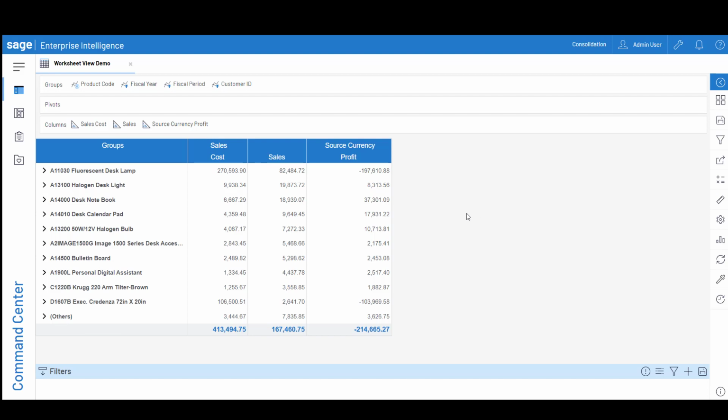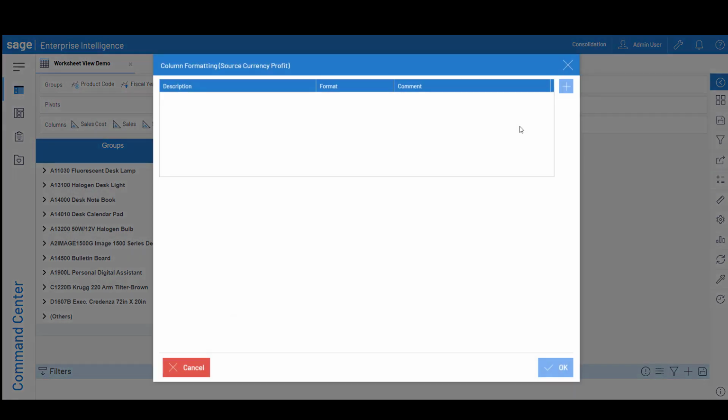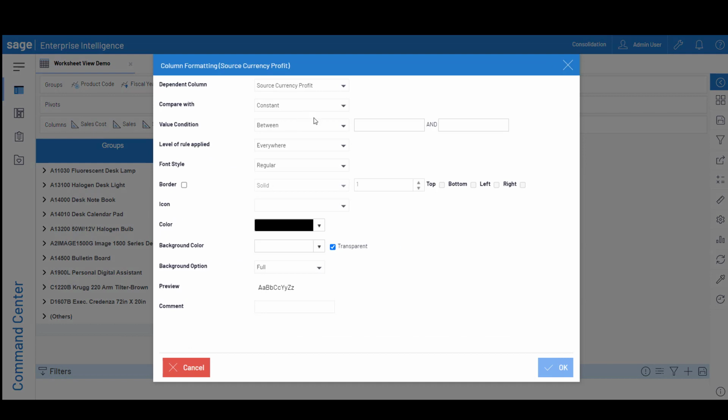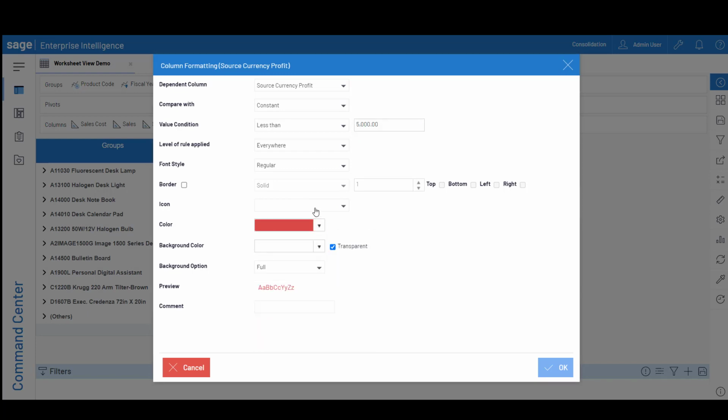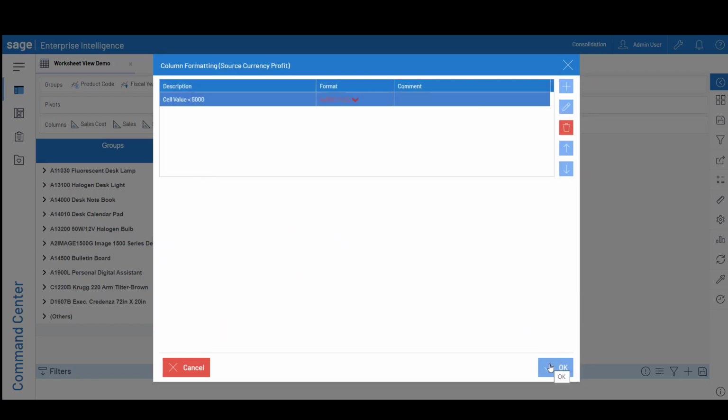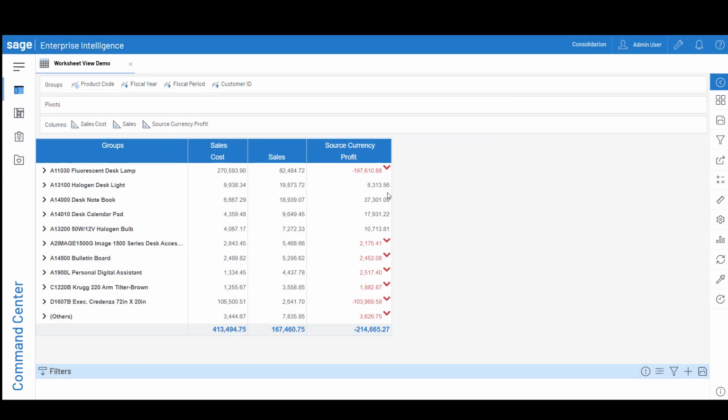SCI also offers users the ability to bring out the critical information by using the column formatting. For example, for the column source currency profit, we can set up a quick business rule on the column formatting so that any of the rows which contain the profit amount which is less than 5,000, we can put that in the red color and also choose an icon, and finally hit OK so that this rule is applied on the worksheet and show us the amounts based on the rule that we just defined.